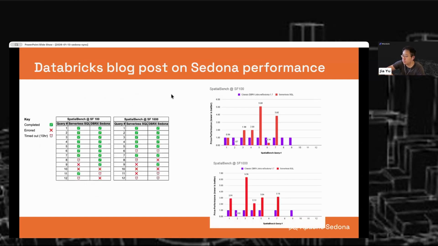So here is the result. First of all, if you look at the SpatialBench query result here, we have 12 queries, and we did that on scale factor 100 and 1,000. You can see the status of all the queries.